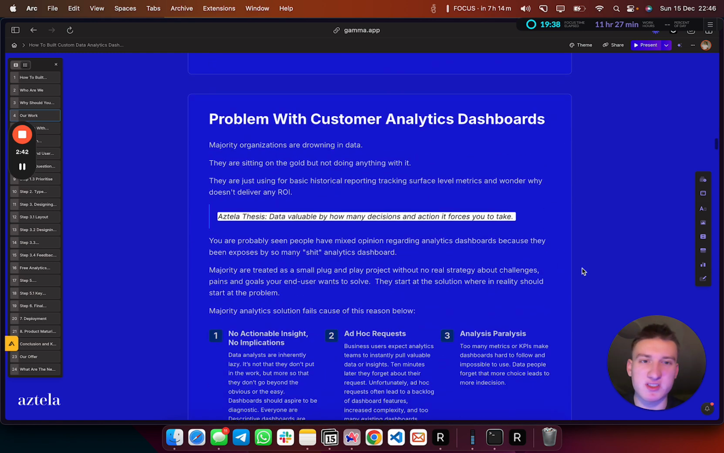Now, the problem with custom data analytical dashboards, right? Many organizations are drowning in data. They're sitting on gold, but they're not doing anything with it. They're just using it for basic historical reporting, tracking surface level metrics, and wonder why they do not deliver any ROI, right? And our thesis is that data is only valuable by how many decisions and actions it produces, that it forces you to take.